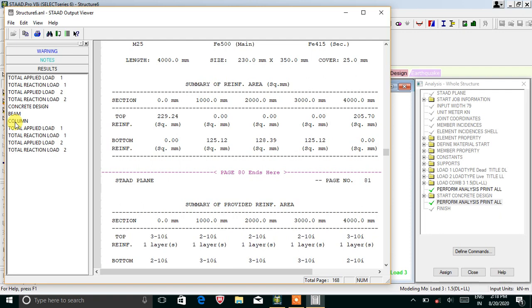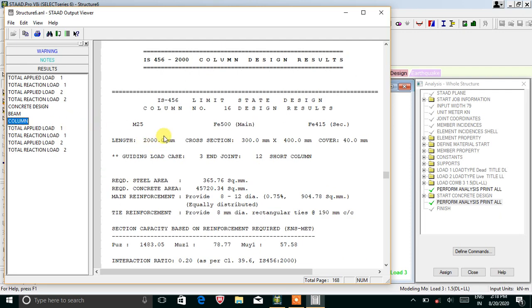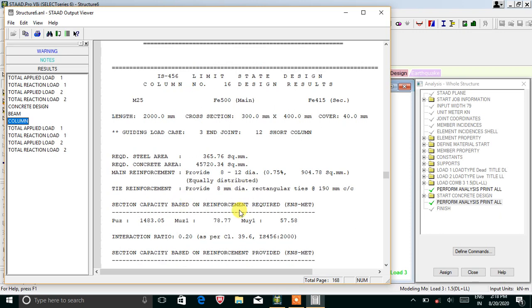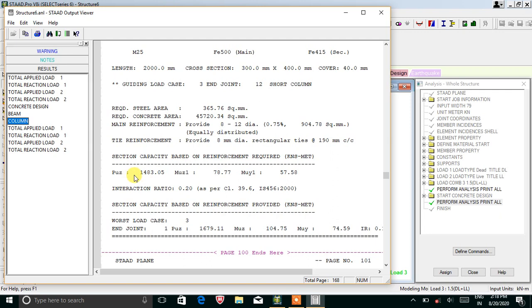Now similarly, when you click on this column, so here is the column, cross section size we have assigned 3 meter by 4 meter, then cover of 40 mm is there, then total required area is this much, provided bars are 8 bars of 12 mm diameter, which are equally distributed. Then tie reinforcement, similarly here this is the maximum shear force, then this is the maximum bending moment in z direction and bending moment in y direction is there.